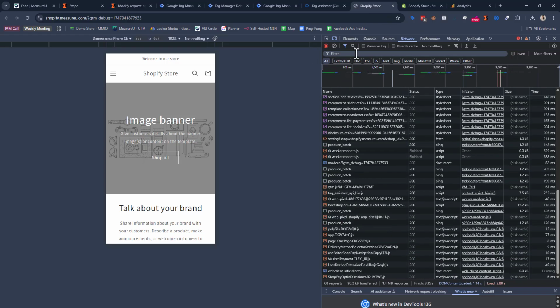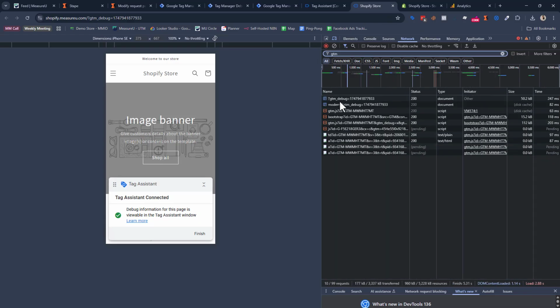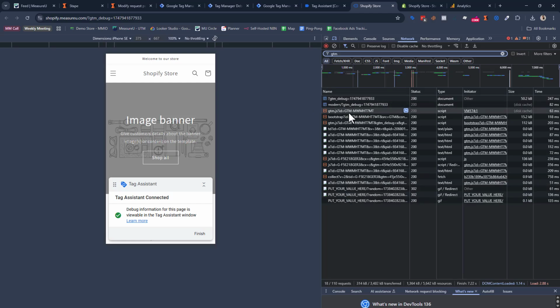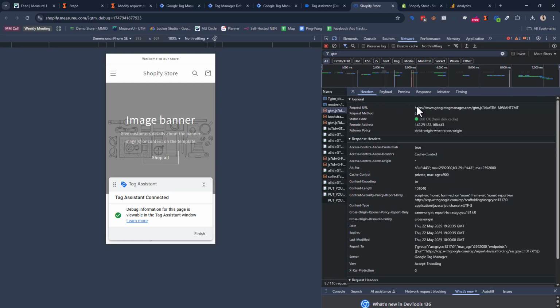What we want to look for is GTM. What you're looking for is the GTM.js. If you come in here and look at the header, you'll notice the request URL that GTM is loading from is still the Google Tag Manager domain, meaning that our web container is still being loaded by Google Tag Manager. We want it to load from our first-party domain because we get first-party context, and it's just better for tracking. So how do you do that with Stape?